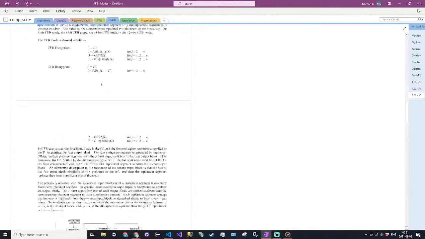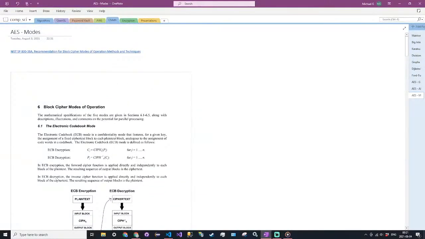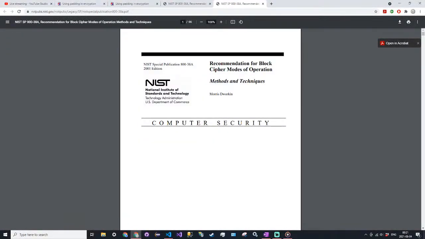This is why this document is not specific to AES. It's the NIST recommendations for block cipher modes of operation. It doesn't care what block cipher mode you're using, or what block cipher you're using. You can use this for any block cipher, AES, DES, I forget the others. But yeah, this is just in the general context of a block cipher.